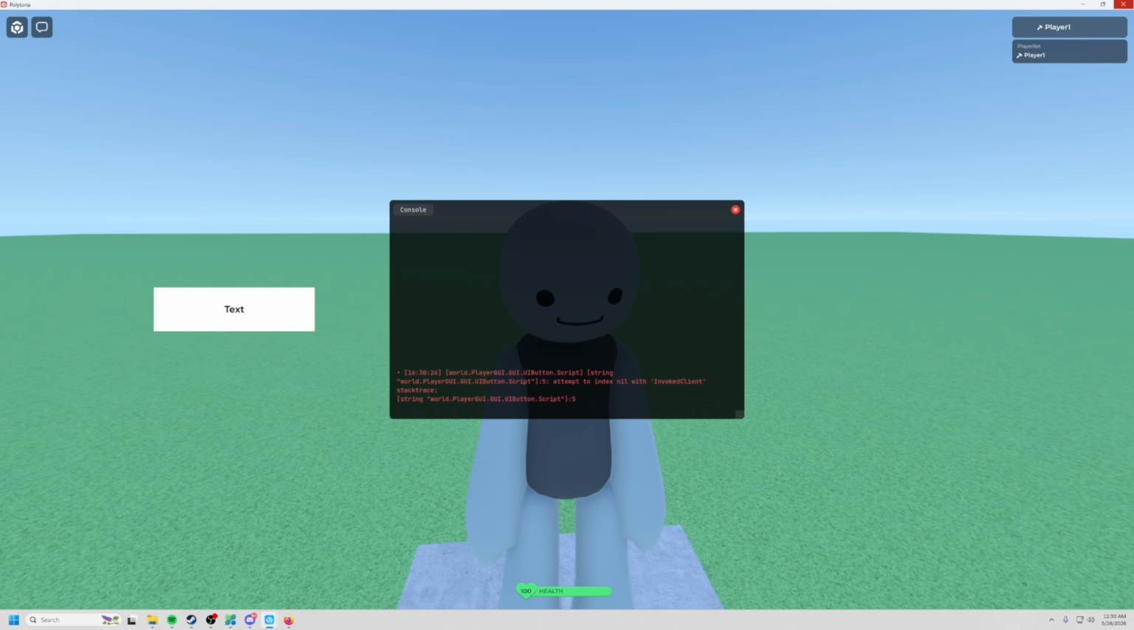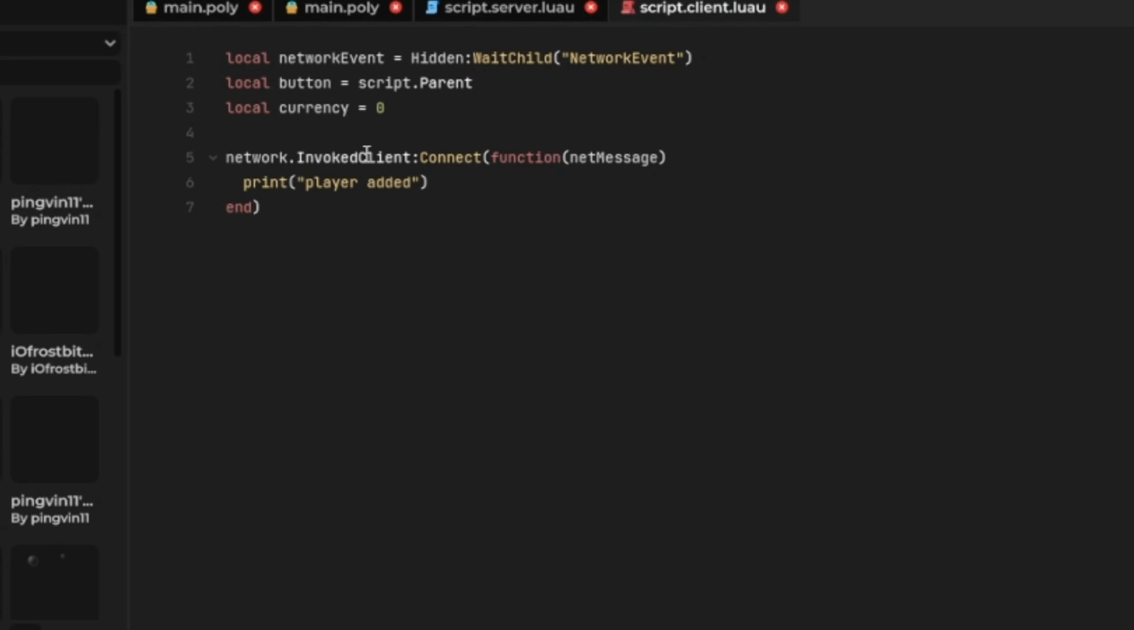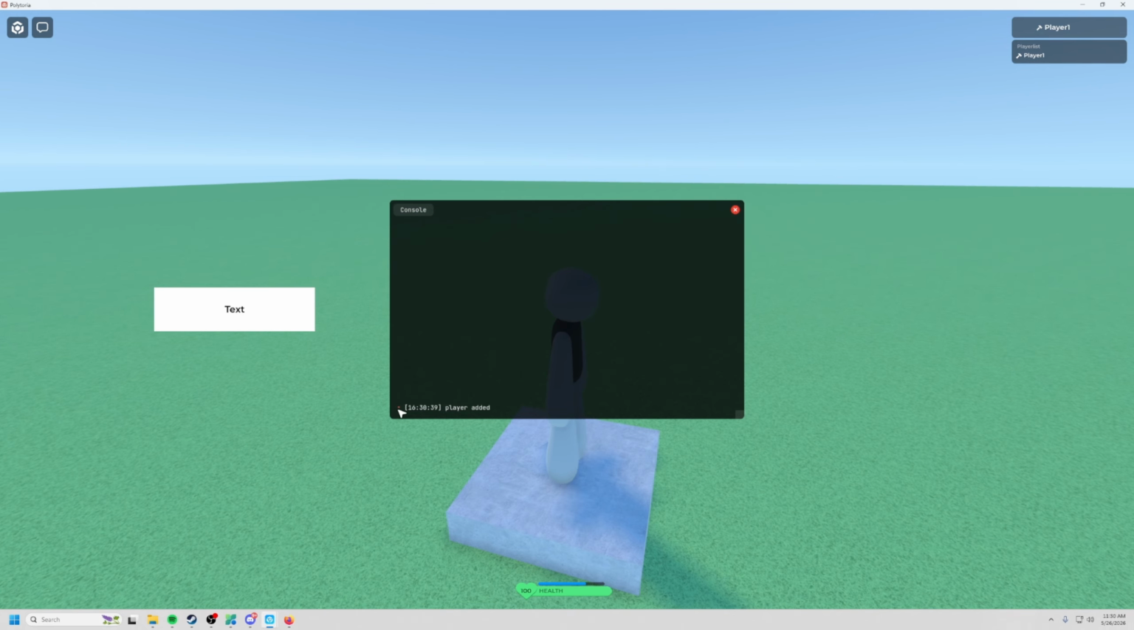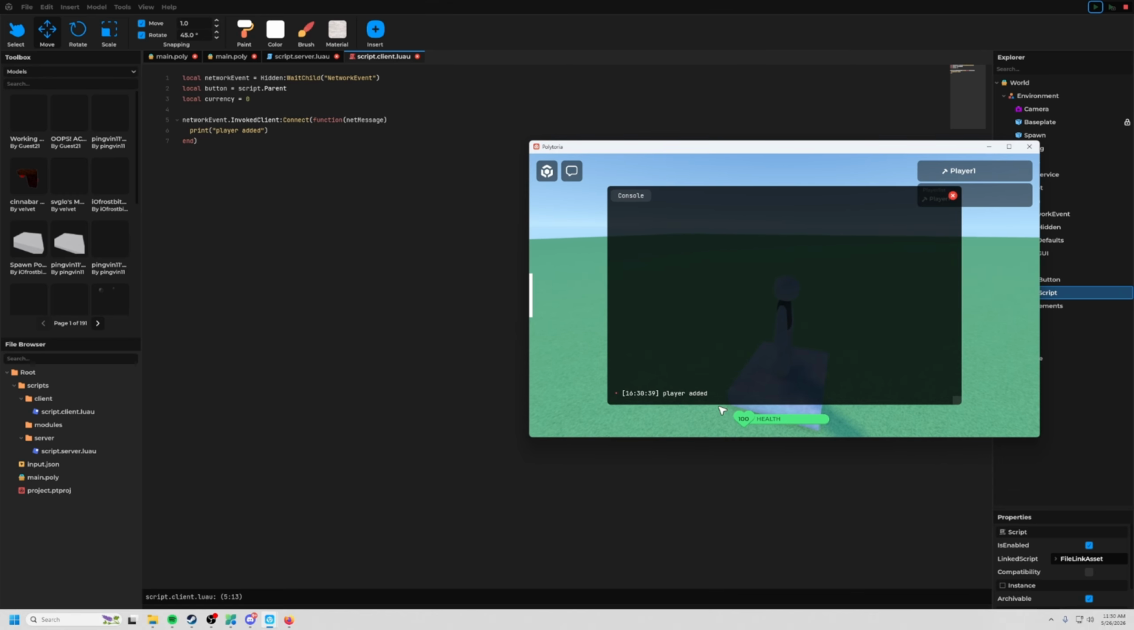Attempted to index nil with invoked client. Oh, silly me. I am really bad at this. There. So you see, notice how, since we printed that in the client, it has a little red dot here.